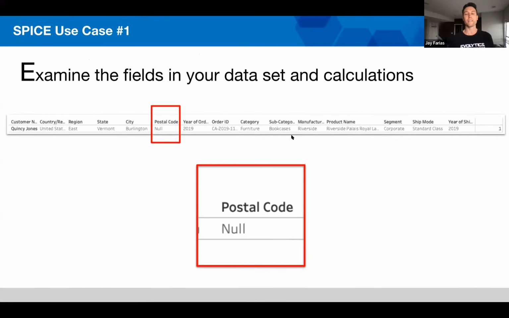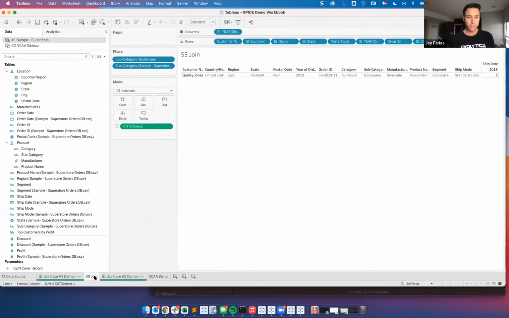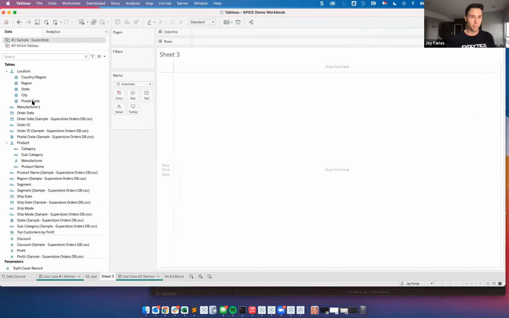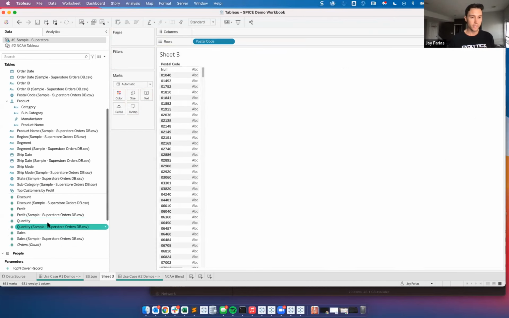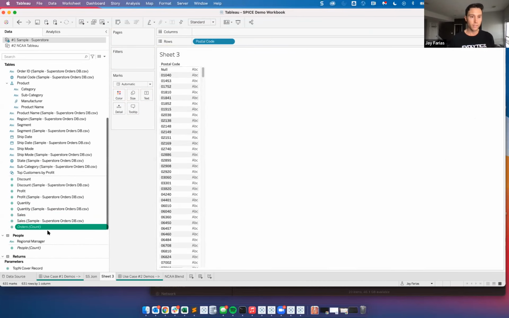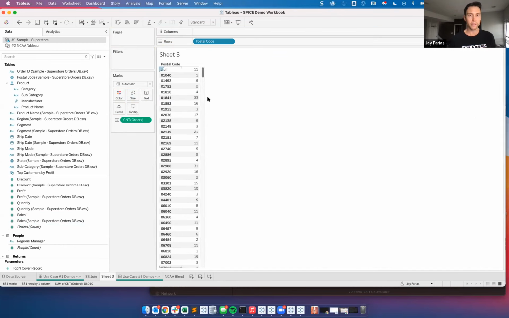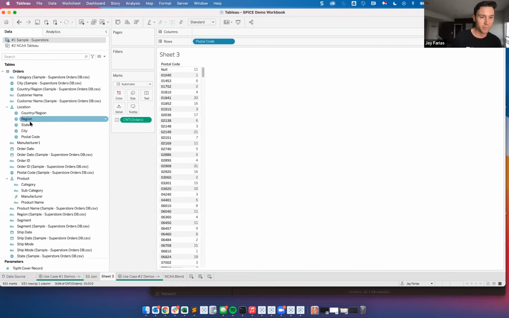So let's dive into that a little bit more. I'm going to make a new worksheet and pull out postal code and see how many records are null. So there it is. There's 11 records that are null for postal code. And this is actually what's in Sample Superstore. I was just playing around with this and figured this out and thought it'd be a good use case.